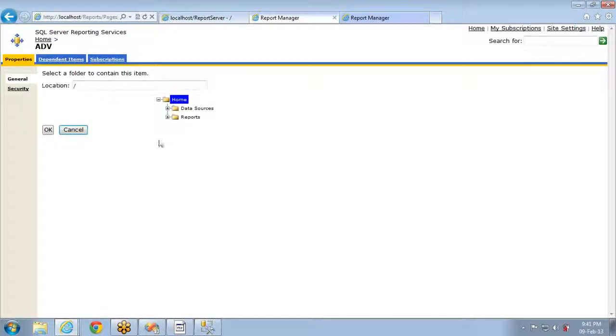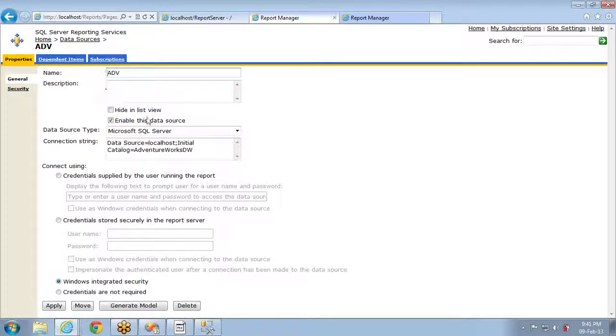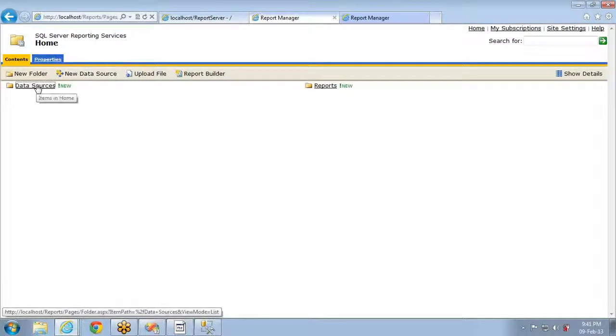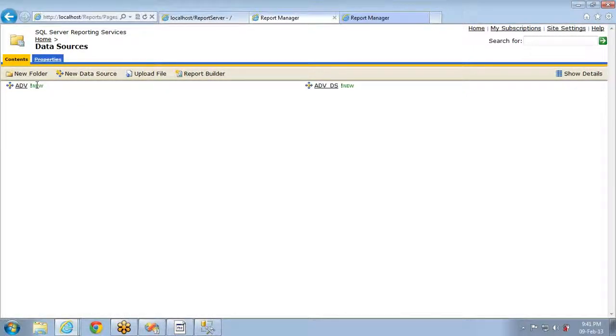You have an option to move this. You can move this to any other folder. You have a folder for data sources, right? I selected that and click on OK, and now it is moved. Let me click on apply and go back to home to see the same. There is no data source ADV here, and it is moved to this folder data sources. This is how you can move reports from one folder to another folder.